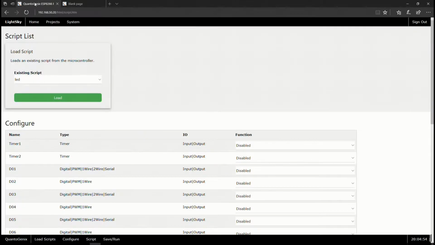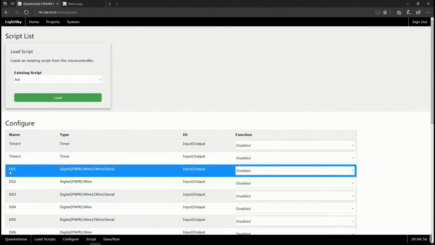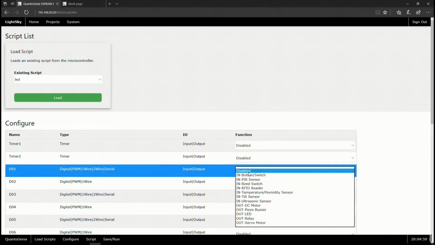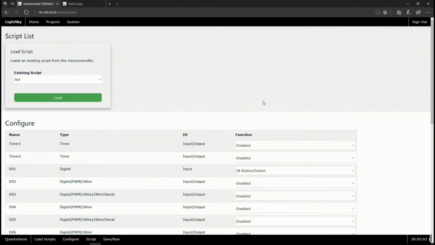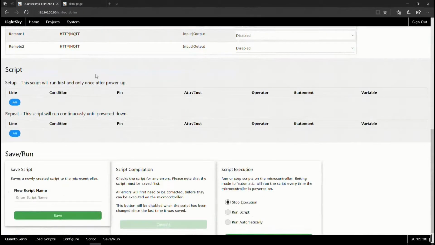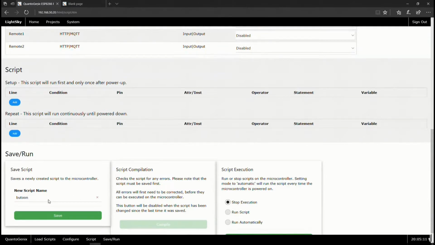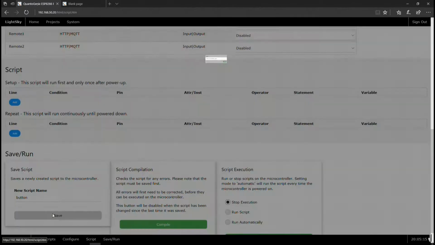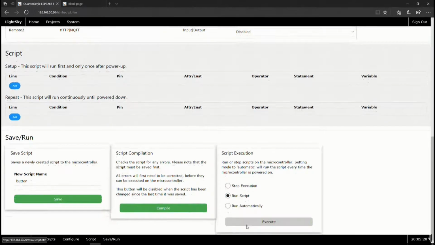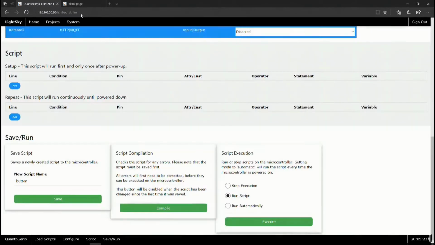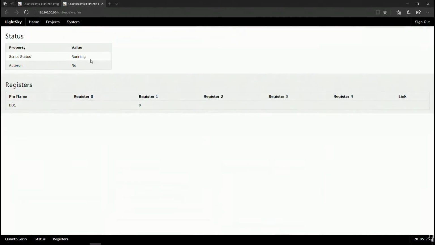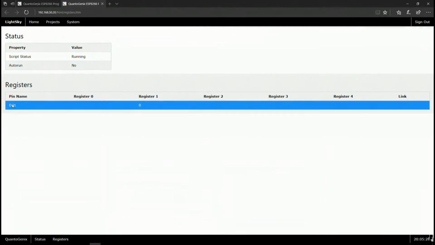So to demonstrate what that means, let's first define our button, and that's connected to pin D1. So we've got a button switch, and we're not going to specify a script, not now. Just want to show you what is meant. Oh, button, let's call it button instead. So save, compile, and run.